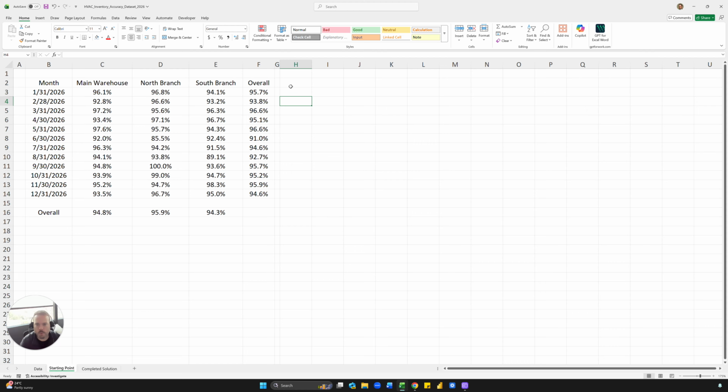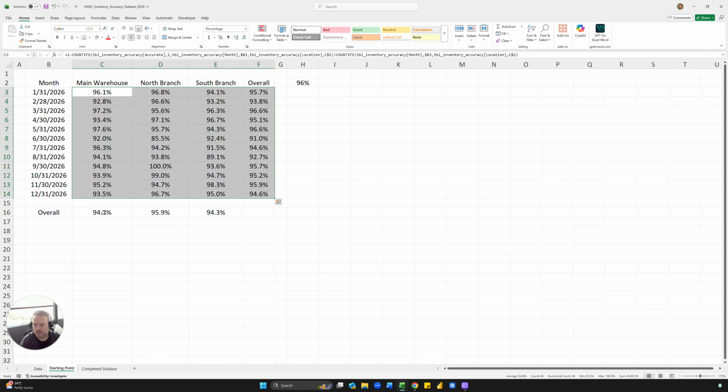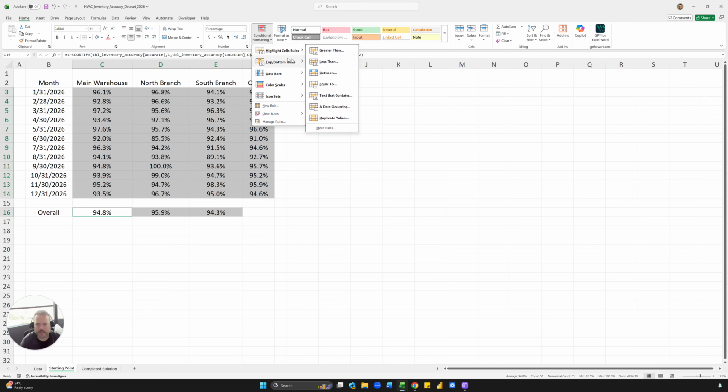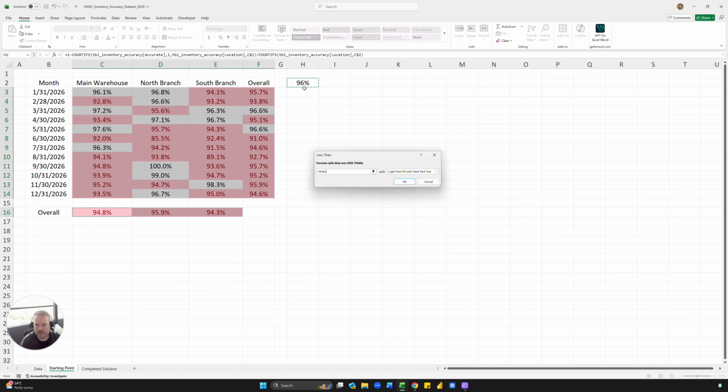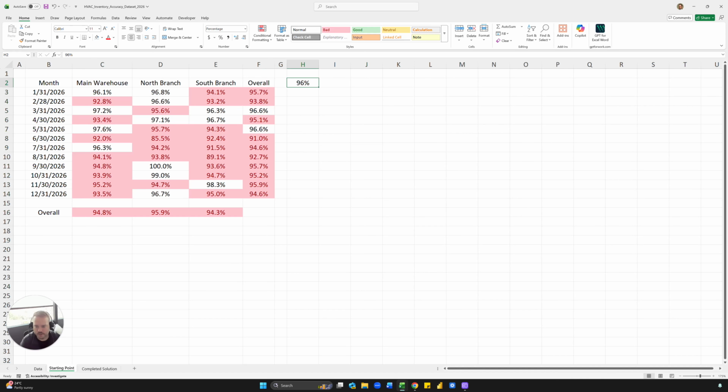Okay, so finally, what we want is a target percentage. Let's say 96%. And so we want to highlight anything here that is below 96%. So highlight the range. You can highlight here, hold down Control, and then drag, highlight that as well. Go to Home, Conditional Formatting, highlight cells less than 96. And so you can see this is now dynamic.